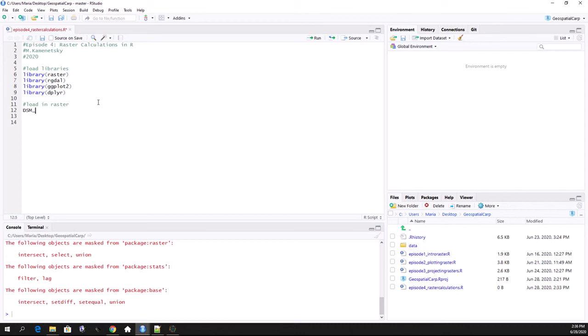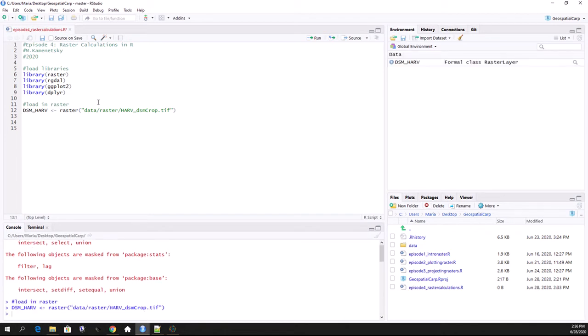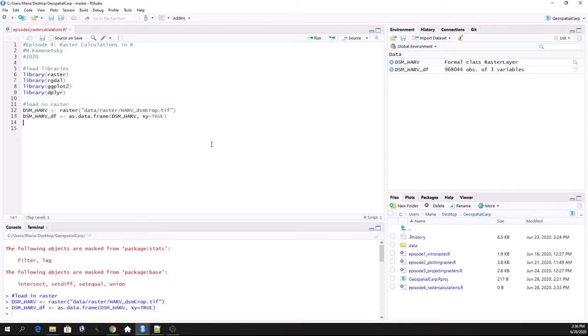So I'm going to go ahead and create DSM_HARV using the raster function, double quotes, navigate to my data folder, my raster subfolder, HARV_dsmCrop.tiff. I'm going to go ahead and run that. So now again, we have that DSM_HARV object as a raster layer in my environment. Let's go ahead and just convert that to a data frame right away. DSM_HARV_df as.data.frame, open parentheses, DSM_HARV object, and then the argument xy equals TRUE. Remember, we have to convert our rasters to data frames in order to plot them and to use ggplot.